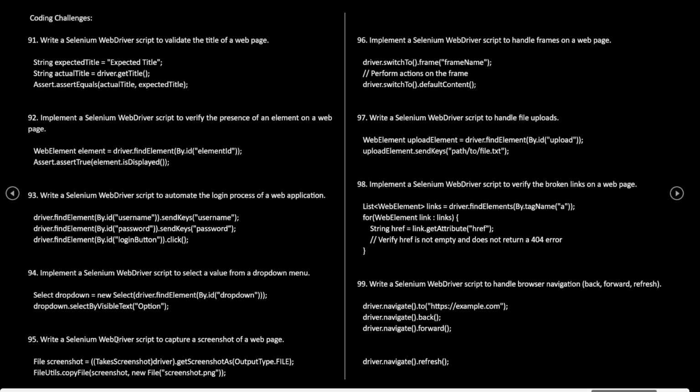Write a Selenium WebDriver script to capture a screenshot of a web page. File screenshot equals TakesScreenshot driver.getScreenshotAs OutputType.FILE; FileUtils.copyFile screenshot, new File screenshot.png. Implement a Selenium WebDriver script to handle frames on a web page. driver.switchTo.frame name, perform actions on the frame, driver.switchTo.defaultContent.